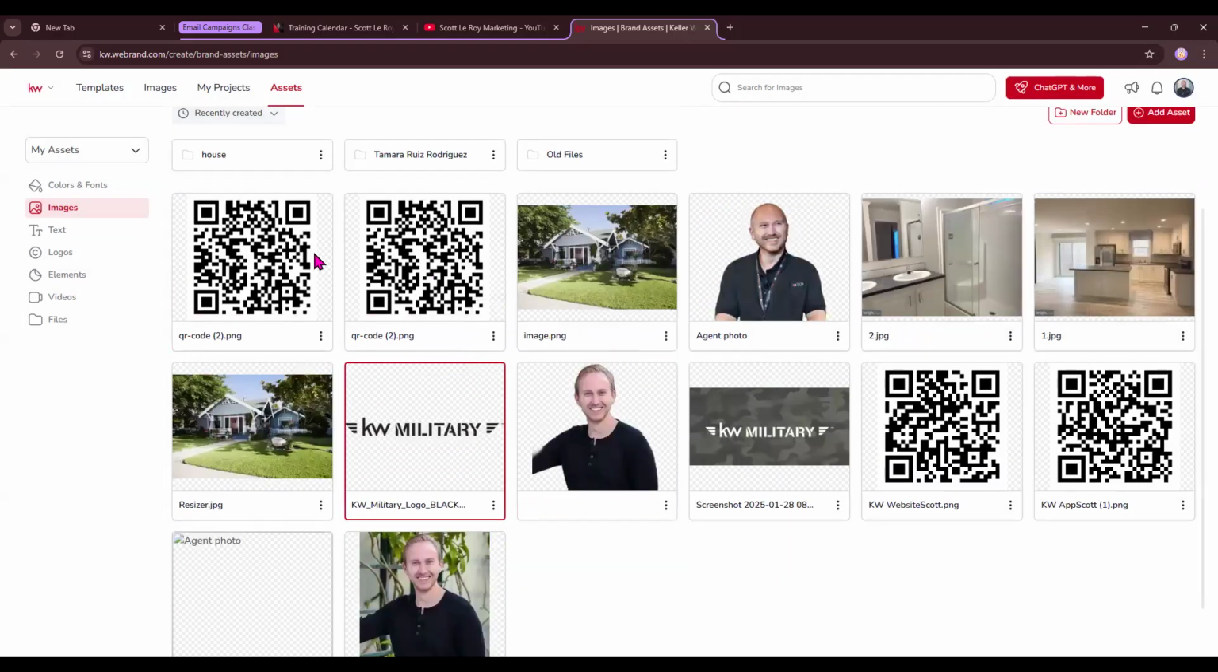If you're needing any QR codes created that you want to use for your marketing, you can always email our support team. That email is support@scottleroymarketing.com. We're happy to create QR codes for you guys, whether it is your website, your branded consumer app. If you're looking for a specific QR code for an open house sign-in sheet, whatever you've got, we can create those. But this is a great place to add those to create your marketing.